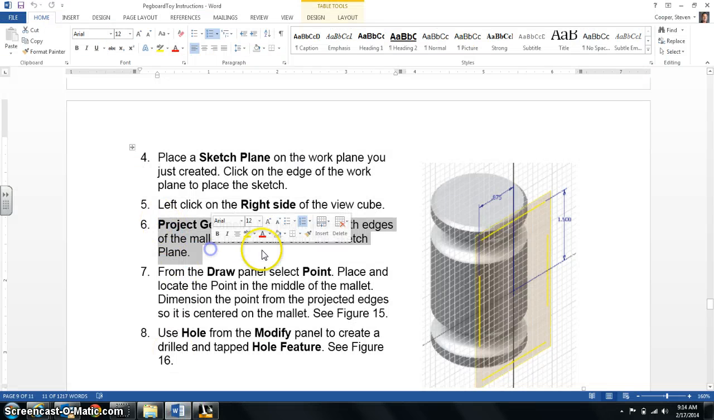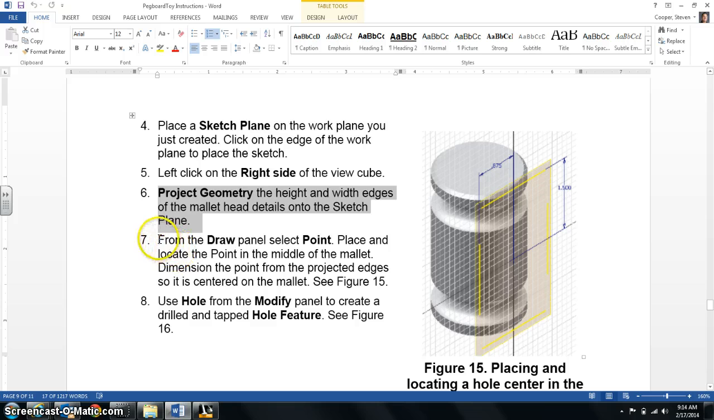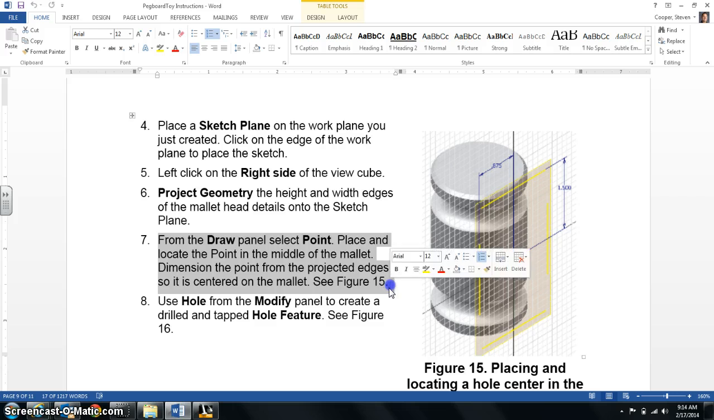Finally, project geometry, the height and the width edges of the mallet head details onto the sketch plane. So back here you'll see project geometry, and I want the height and the width. And you see they turn green, so I can put measurements on those. There we are. Number 7, from the Draw panel, select Point. Place and locate the point in the middle of the mallet. Dimension the point from the projected edges so it is centered on the mallet.